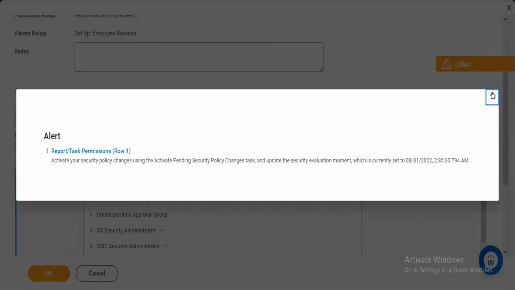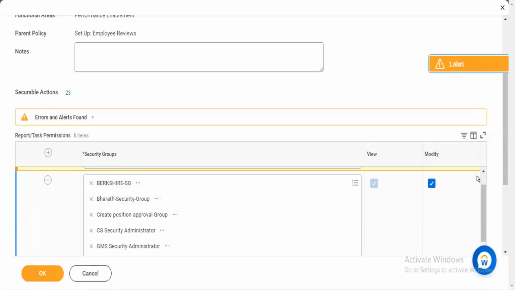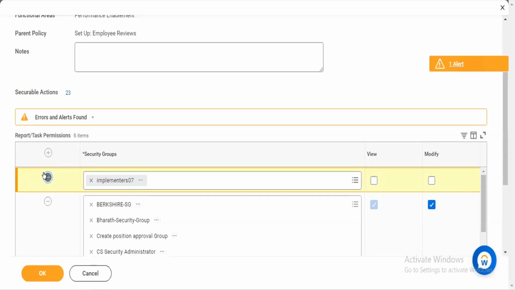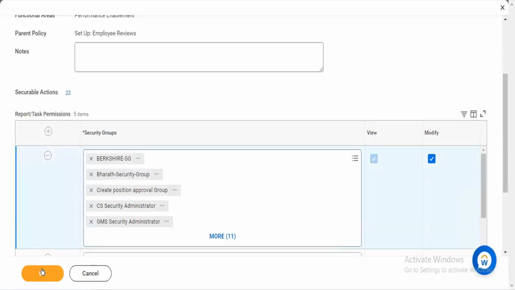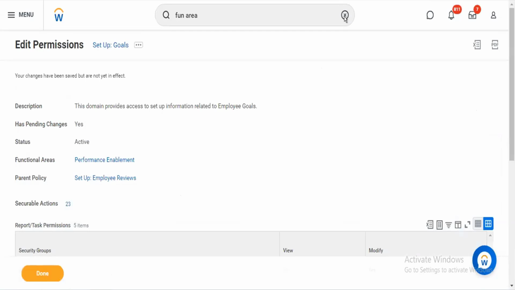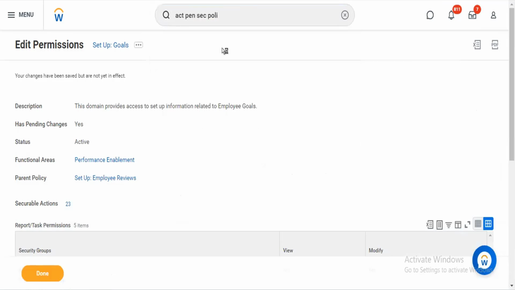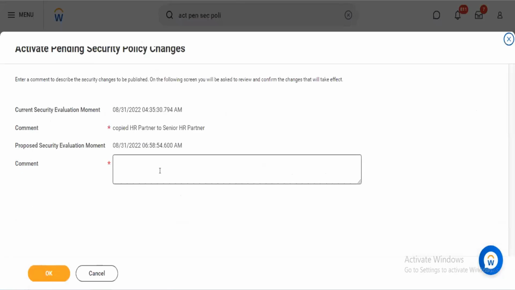So what this says is, if you are making any changes in the security policy, and you just update it here, it will not become effective. For that, you have to activate pending security policy changes. This is the task where you have to go. You have to define the comment, whatever you want. I am just testing right now.